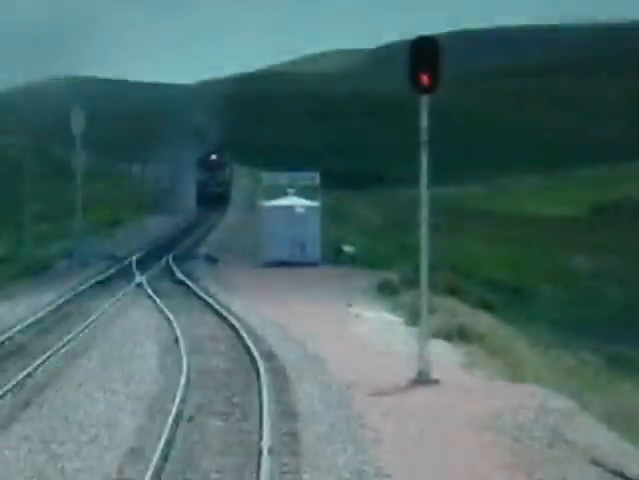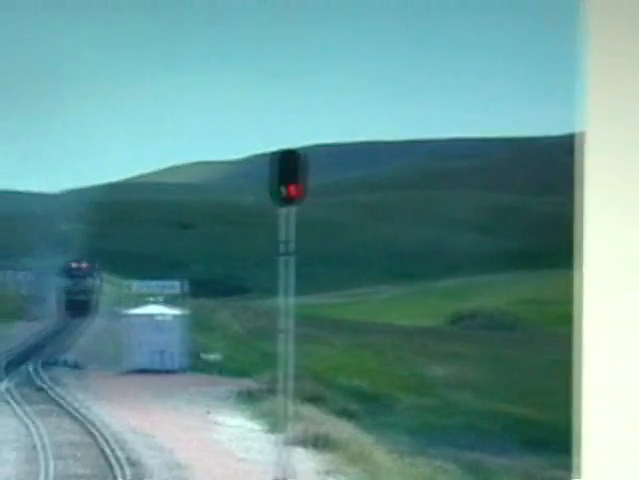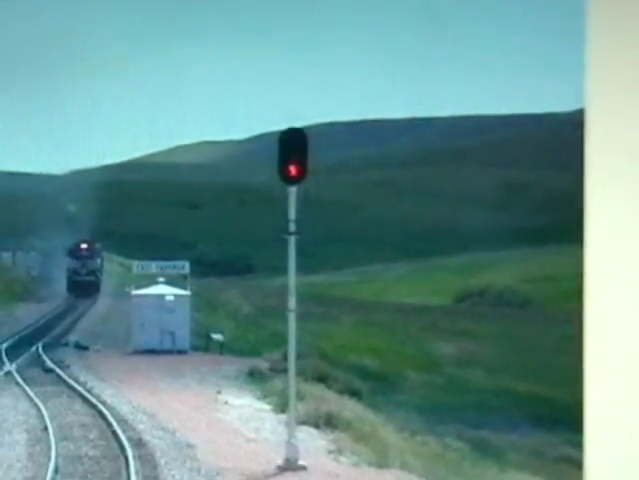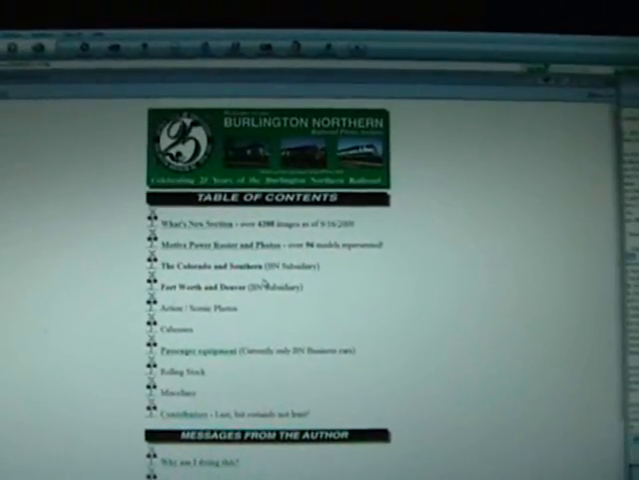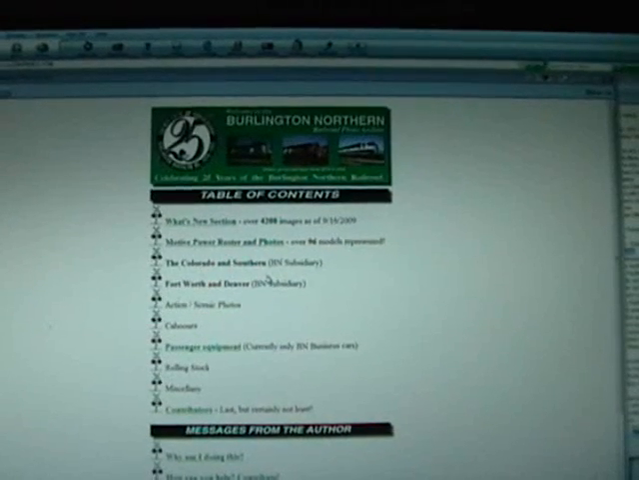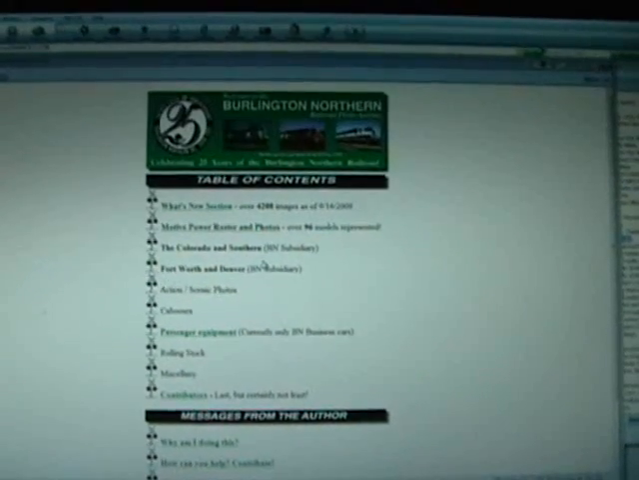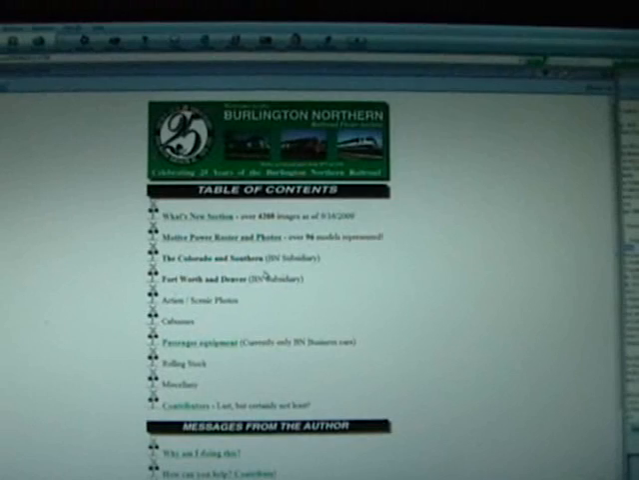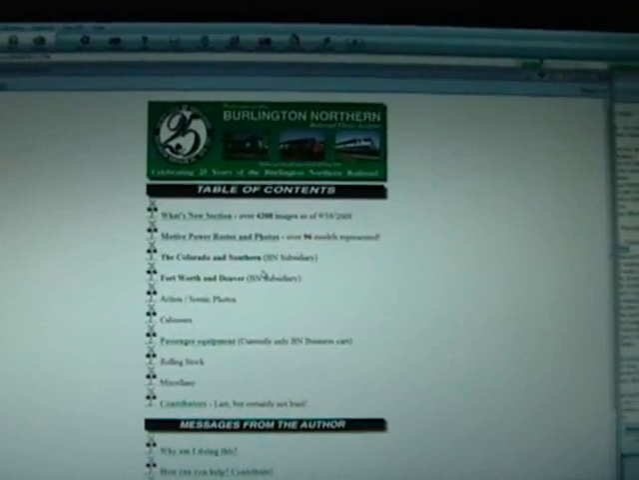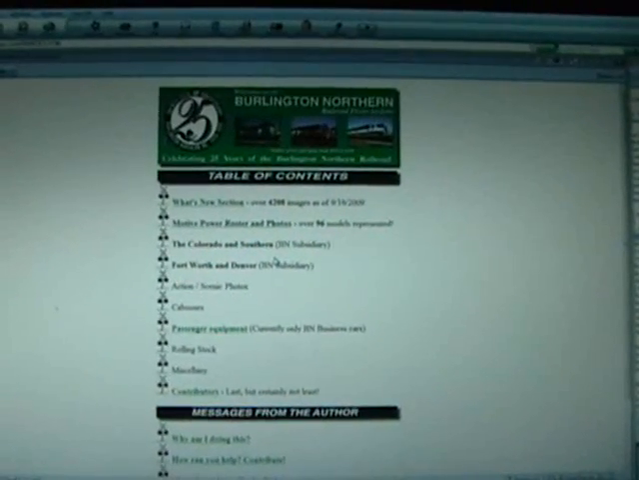So I really think if you're a Burlington Northern fan, you really need to check this out because it's pretty damn cool. So there's a little tour of the websites that I use to research the locomotives that I model. And between the 3 or 4 of them that I use, hopefully I get them right.